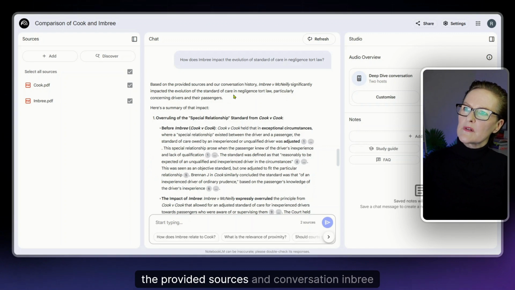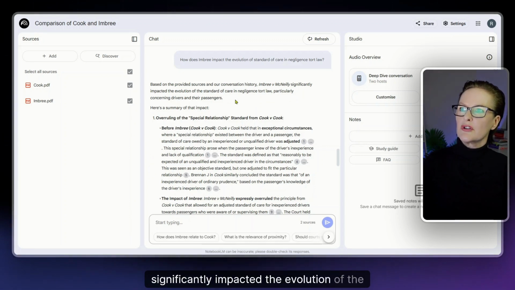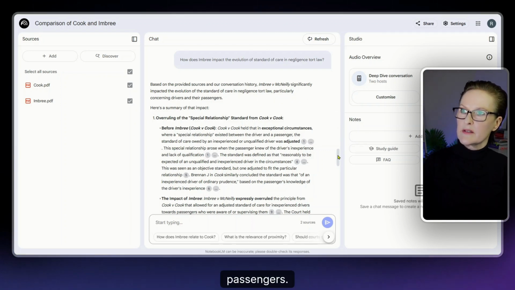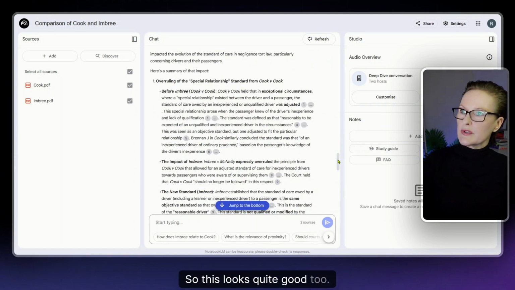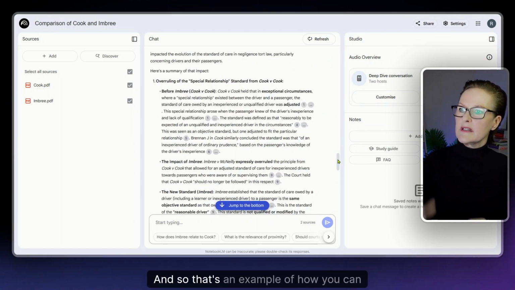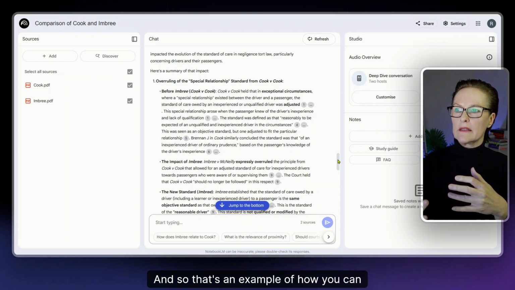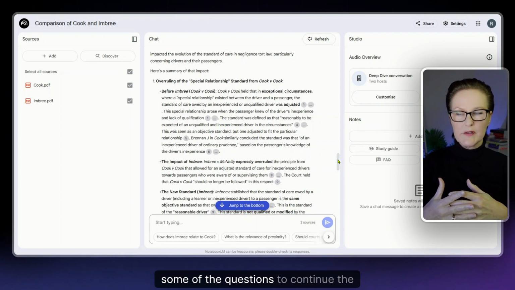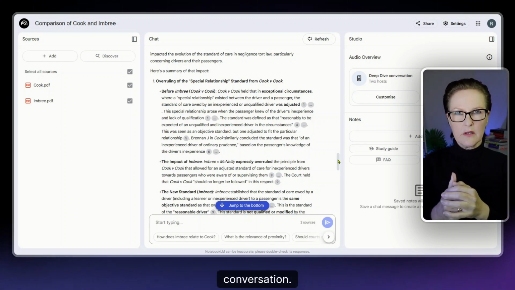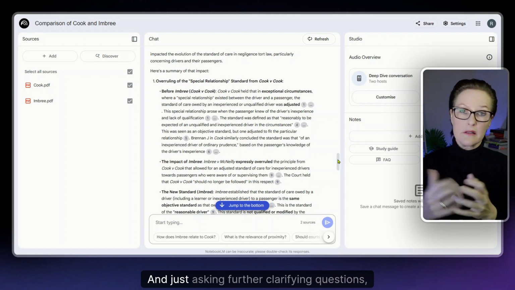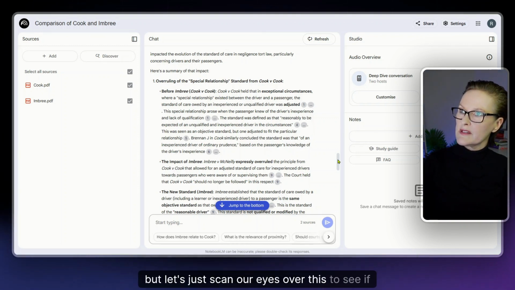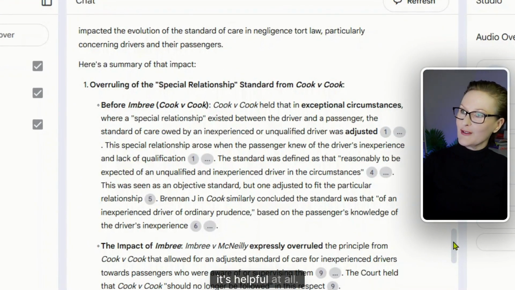Based on the provided sources and our conversation, Imbree significantly impacted the evolution of the standard of care in negligence tort law, particularly concerning drivers and their passengers. So this looks quite good too. And so that's an example of how you can use the chat function down the bottom, or possibly some of the questions, to continue the conversation, and just asking further clarifying questions. But let's just scan our eyes over this to see if it's helpful at all.